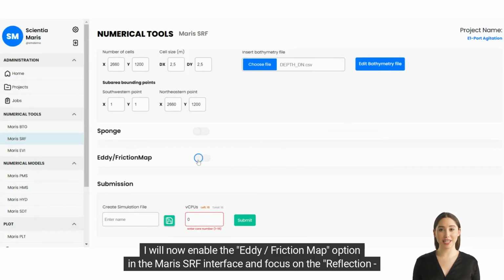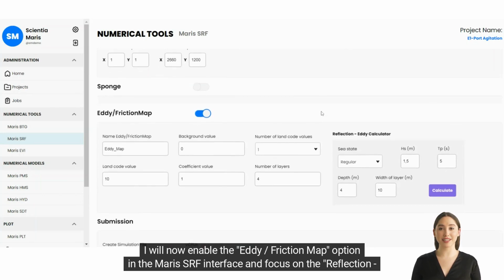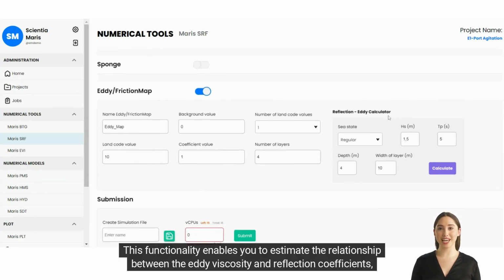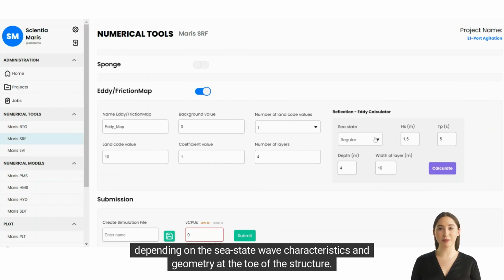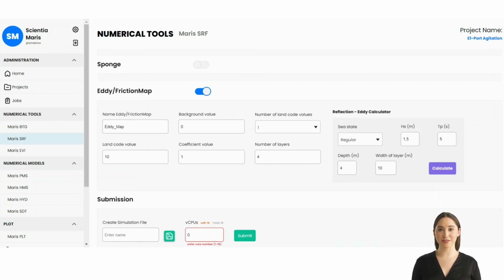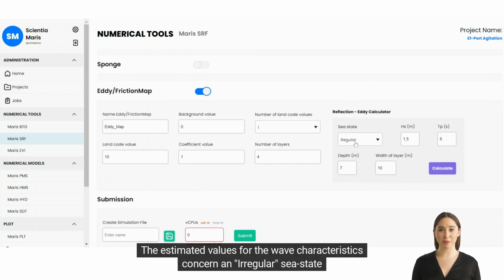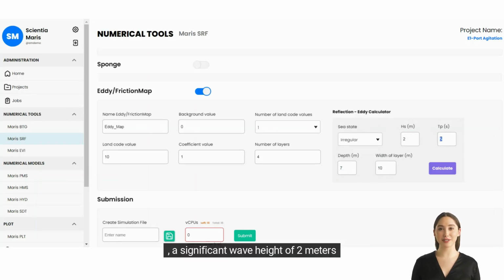I will now enable the Eddy Friction Map option in the Maris SRF interface and focus on the Reflection Eddy Calculator. This functionality enables you to estimate the relationship between the eddy viscosity and reflection coefficients, depending on the sea state wave characteristics and geometry at the toe of the structure. For my case, the breakwater's toe is located at a depth of 7 meters. The estimated values for the wave characteristics concern an irregular sea state, a significant wave height of 2 meters, and a peak wave period of 6 seconds.